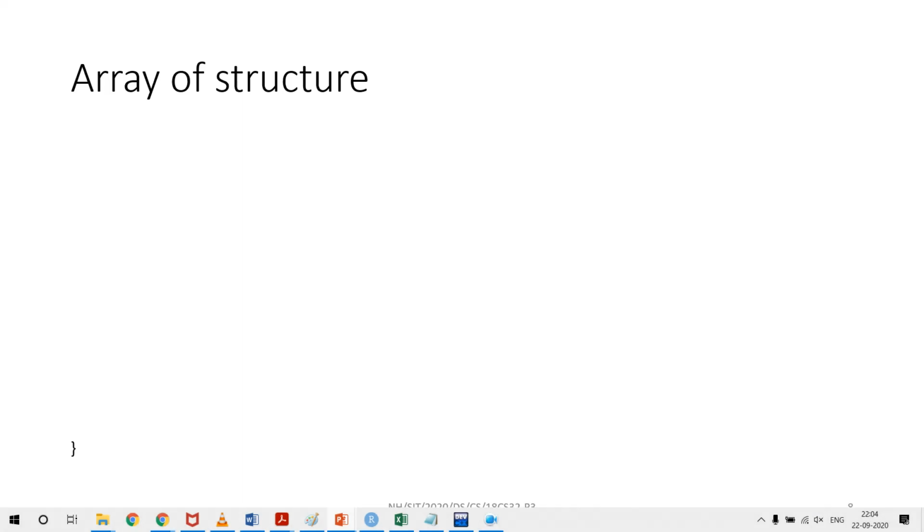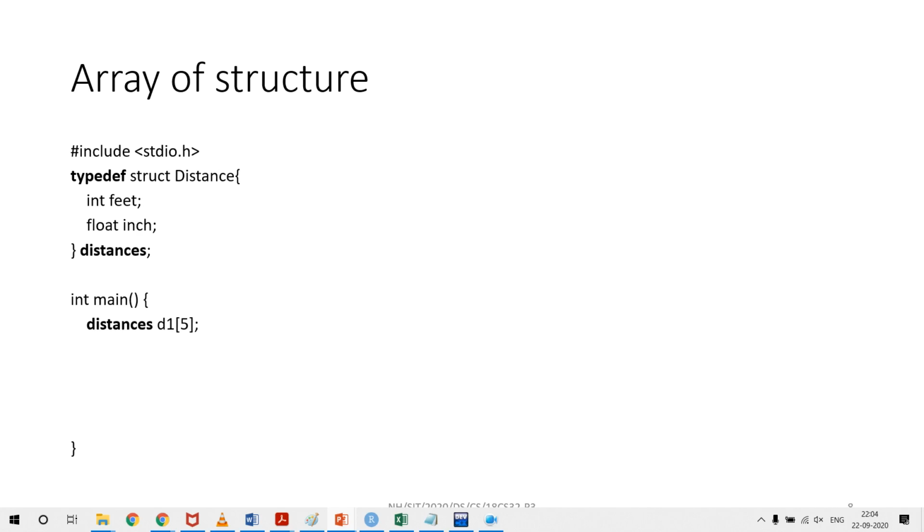Same is shown with an example here. Again, distance structure is created. Alternate name for the structure is distance. Two members are feet and inch. Feet is of type int. Inch is of type float. Structure variable is created. D1 is the structure variable and which will hold 5 information. Index are 0, 1, 2, 3, 4. Which is of type distance.